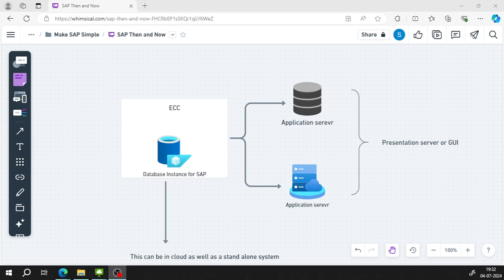So today's video is about SAP then and now. That means how SAP has evolved in a few years. Previously, what happens? SAP is referred to as ECC.